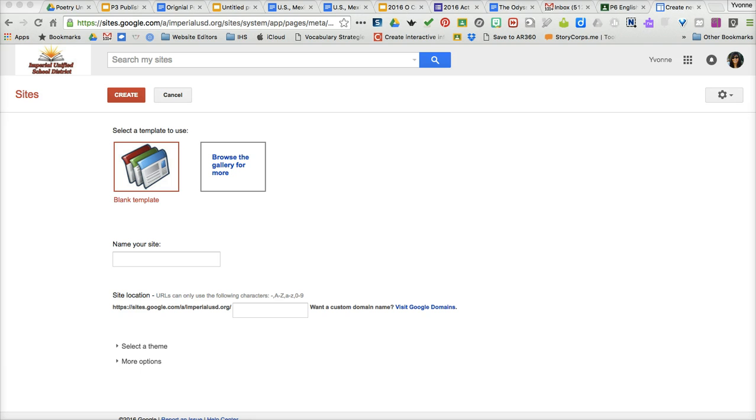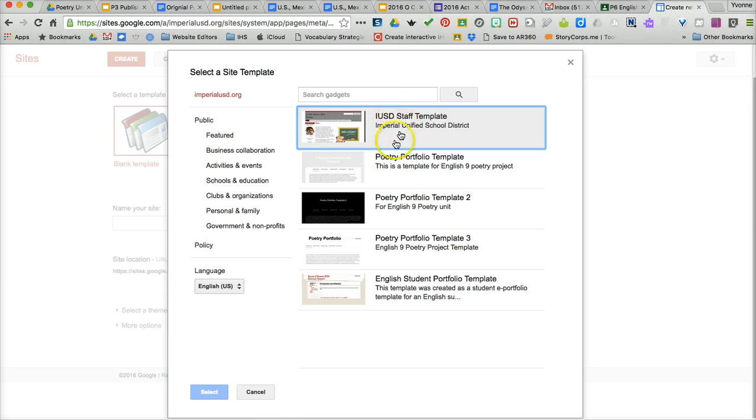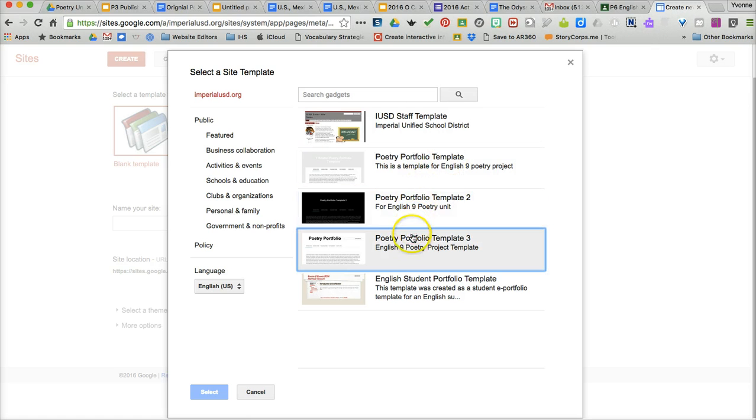Okay, at this point, I've created 3 templates for you to choose from. Like maybe by next year I'll have 3 more up there, but I've created 3 different designs for you to use. So when you go to Browse Gallery for more, you just click on it. It's going to give you some choices. This one is not the choice to use. You're going to use either Poetry Portfolio Template, this one, or this one, or this one.